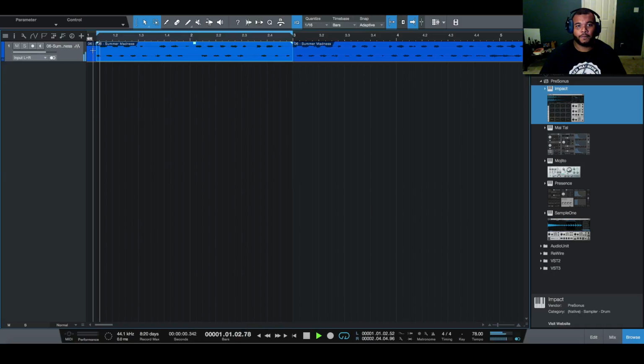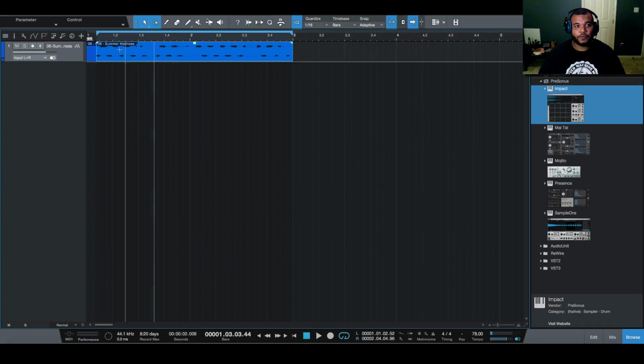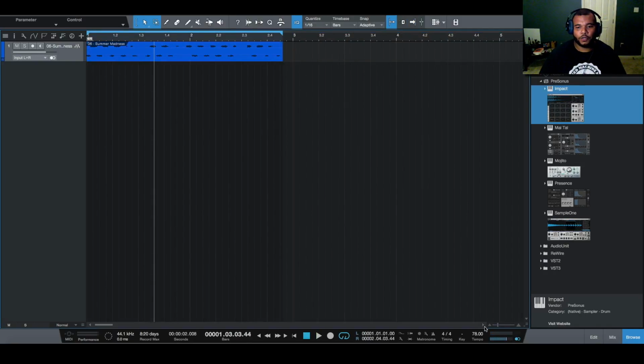Loop it up here. So that's a perfect loop. I'll move it to the beginning, almost 2 bars. So I'm gonna increase this tempo to make it even. So it's around here. So around 82 beats per minute.